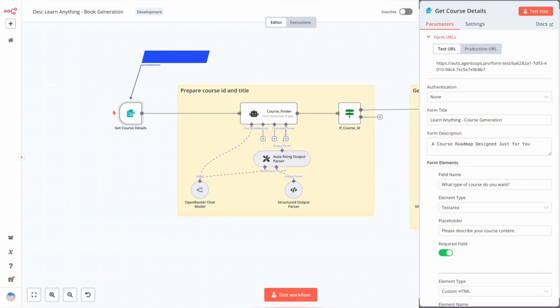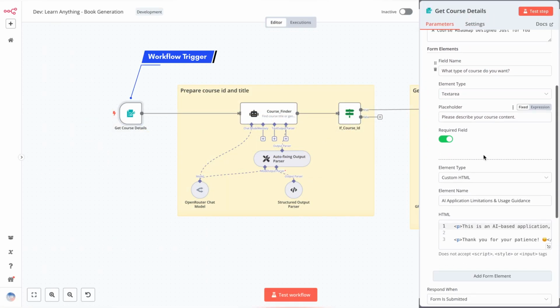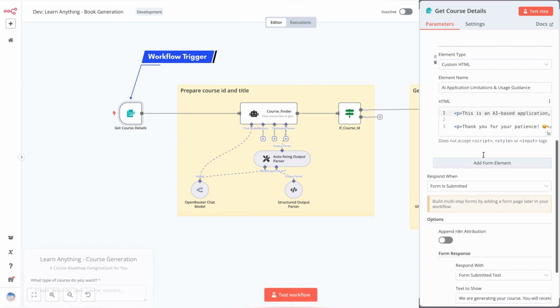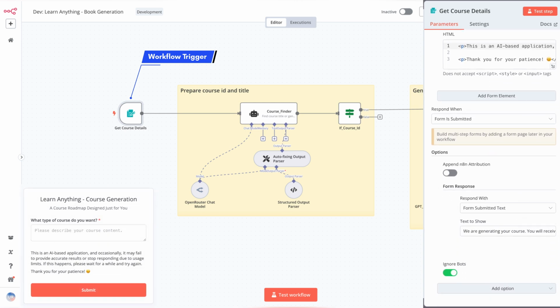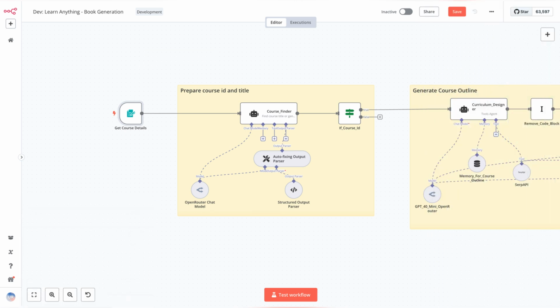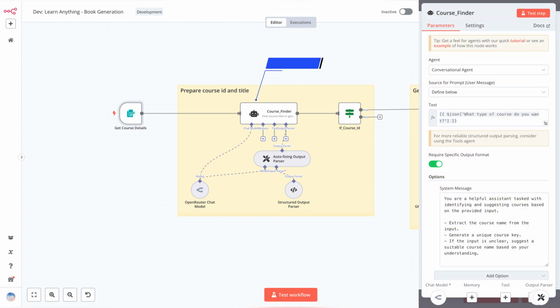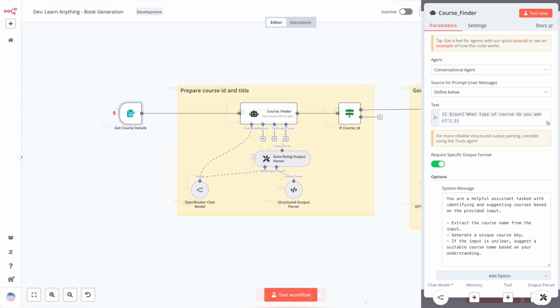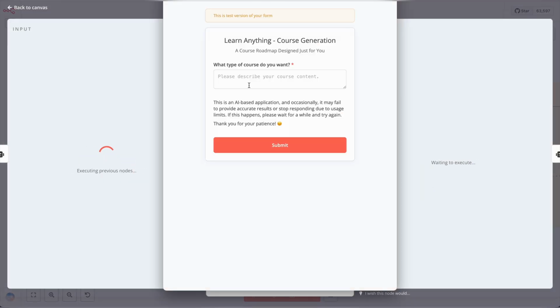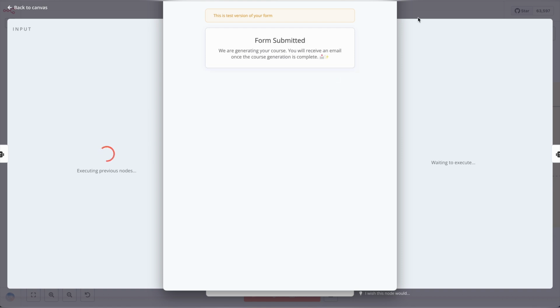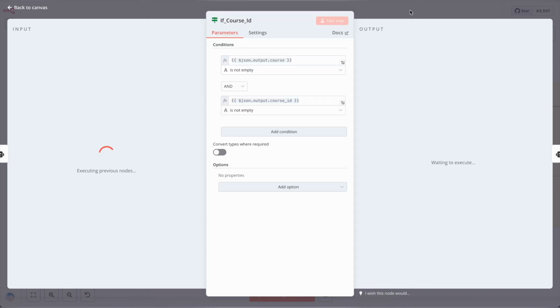First up, we start with a form node. This is where we collect input from the user, basically what they want to learn. Once we have the input, we send it to an AI agent node. This AI agent processes the raw input and generates a valid course or book title based on the topic. Pretty cool, right? The AI takes a general idea and refines it into something structured. But we're just getting started.